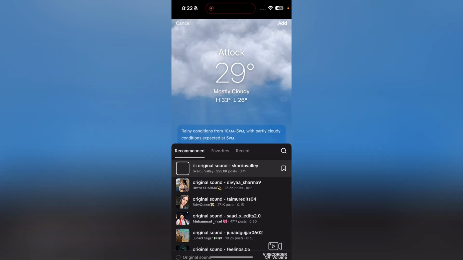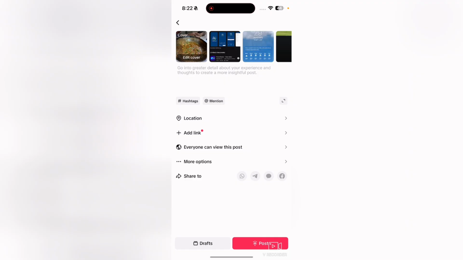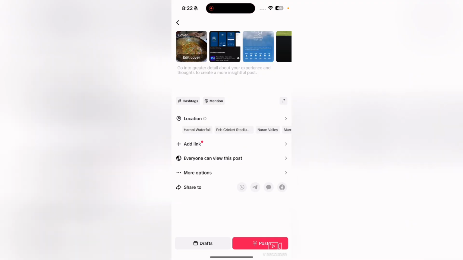And after this, you will just simply tap on next, and from here you can just simply tap on post, and then your videos with pictures will be uploaded on TikTok.